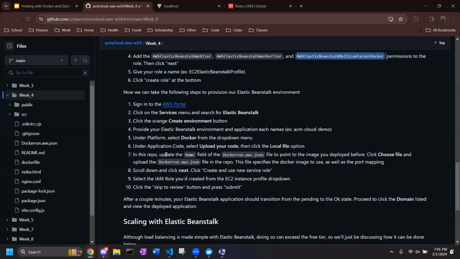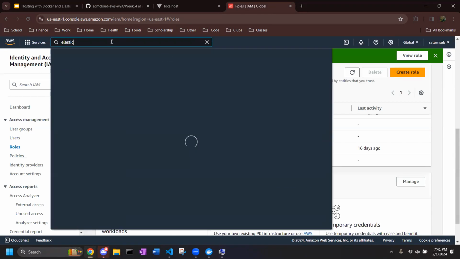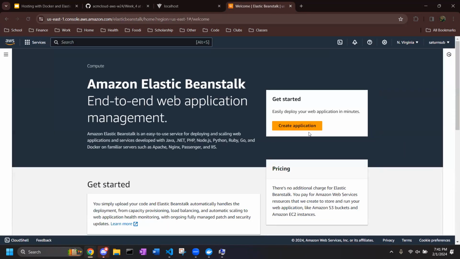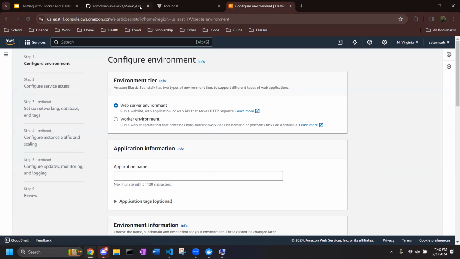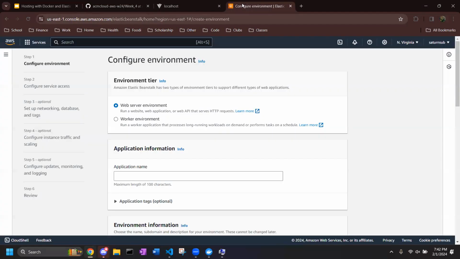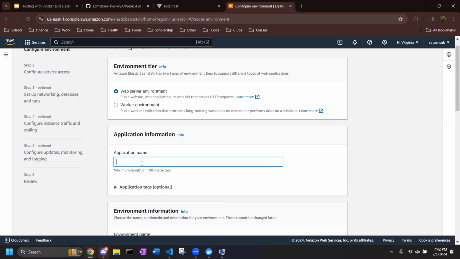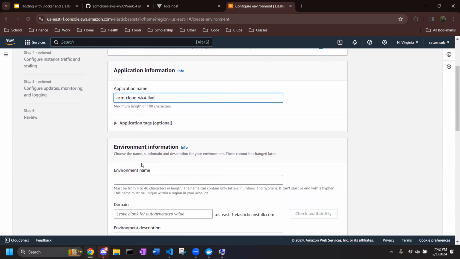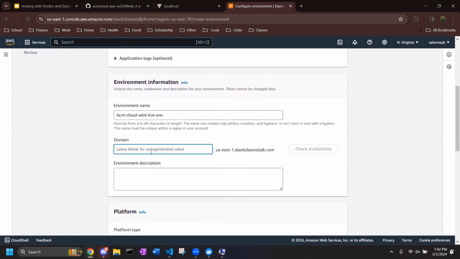Okay, so now that we have that logistics stuff out of the way, let's actually work with Elastic Beanstalk. So now we want to look up Elastic Beanstalk. Click on that. The console here looks a little bit weird. So let's click on create application. So what we're going to want to do is leave it as web server environment because we're hosting a website. We can give it a name, ACM Cloud Week 4 Live. Theoretically, you can give it a prefix for your URL if you want. I don't really care, so we'll just leave it normal.